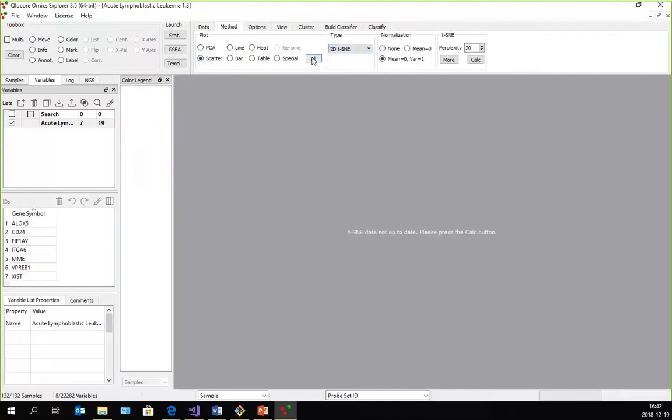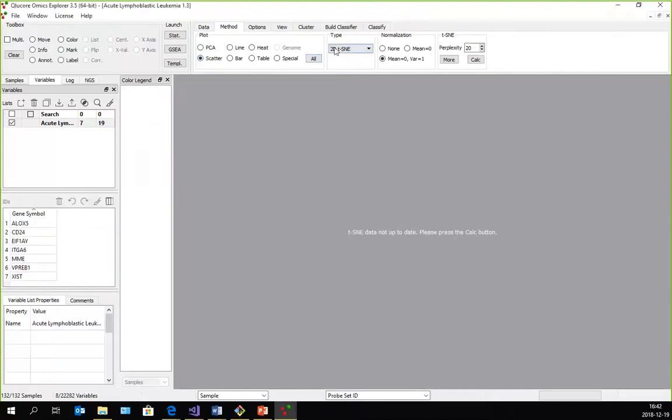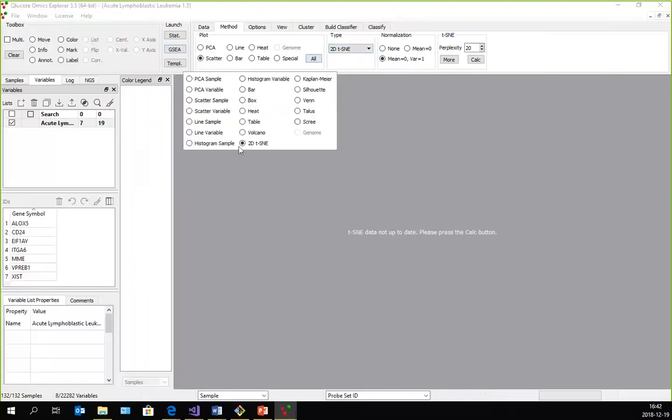By the way, I should show you this as well. Here's a new way of, since some of the plots are hidden behind a type here, you have only a limited amount of buttons here. You can bring up all the available plots by pressing the all button here. And this even is expanded, so you have the PCA sample, PCA variable, and so on here.